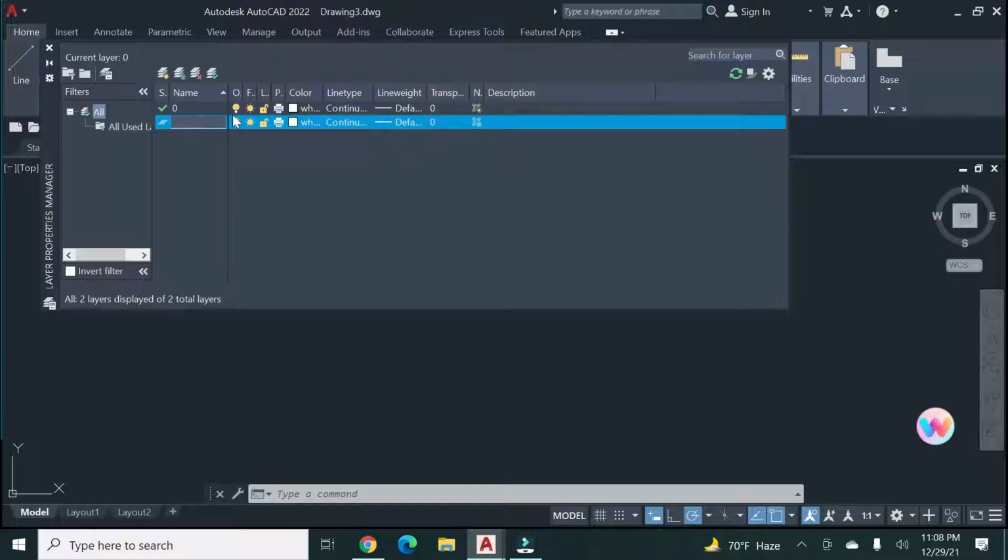What will I draw? Sorry, what will I draw? I will draw a supply ceiling diffuser. So it's a mechanical department, HVAC sector, and supply ceiling diffuser is a part of the HVAC. So I will give the name like caps lock M hyphen HVAC hyphen SCD. That means supply ceiling diffuser.